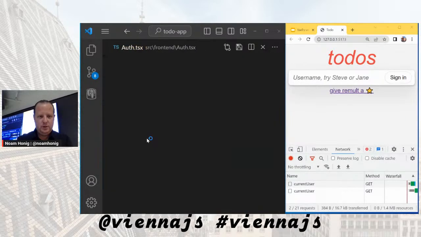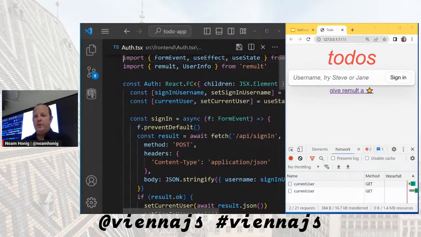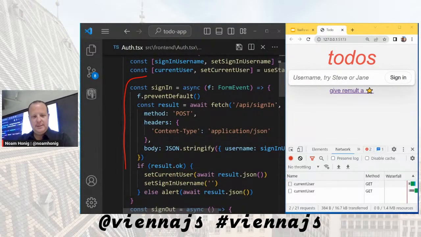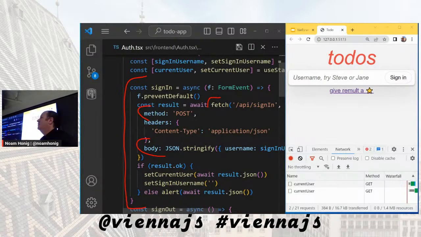Let's have a look at the code. So the auth component has a sign-in user and current user state. And I have a sign-in method that, again, uses standard fetch to make a post with the username. Obviously, you don't have to work like that. Again, I just do that to demonstrate that you can use anything you want.